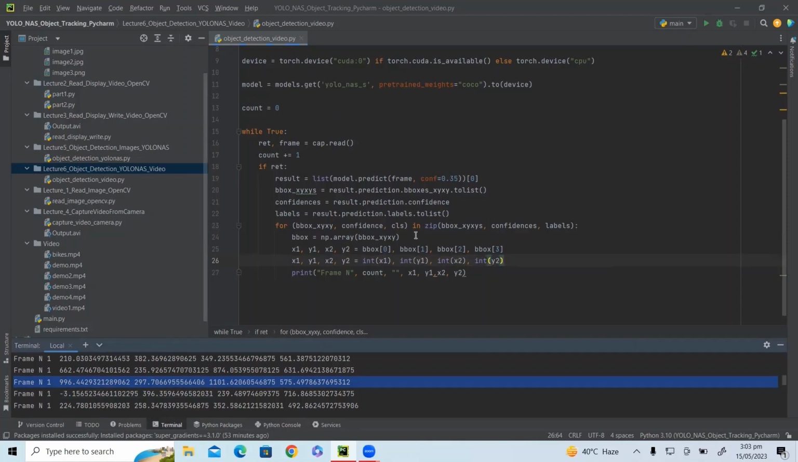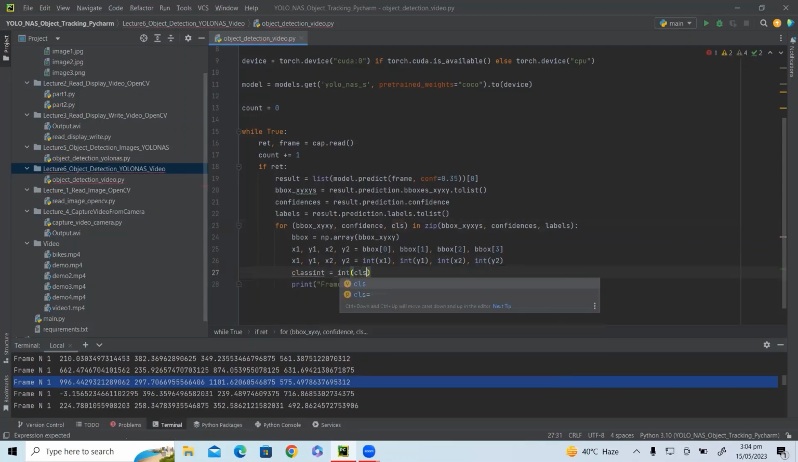But next, what we will do is convert our class values. Here we will get the output of cls in the form of 0, 1, like whether it belongs to the 0 class, where 0 is the person class, or 1 is whether it is a car. So I will just convert it into an integer: class_int is equal to int(cls). Okay. So just converting this into integers.